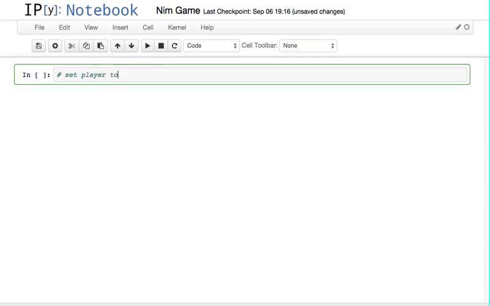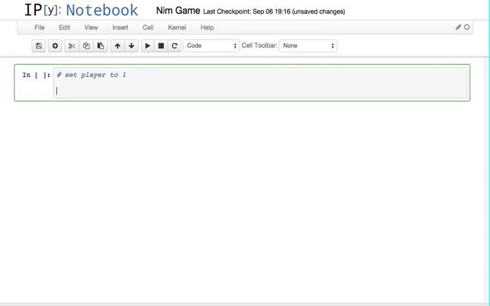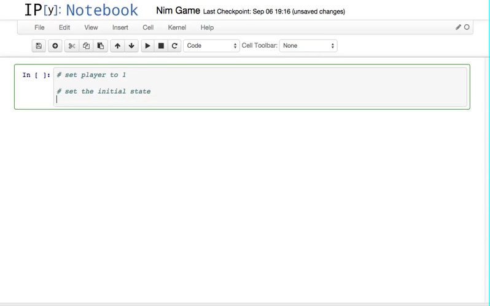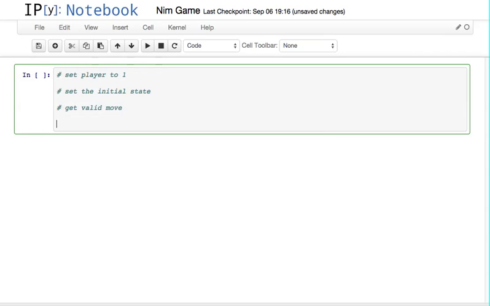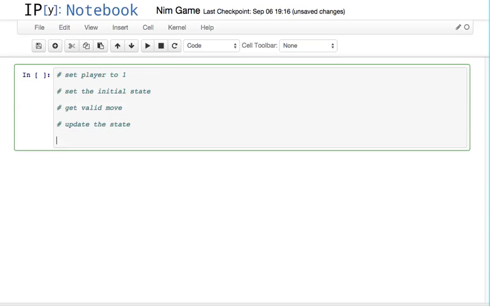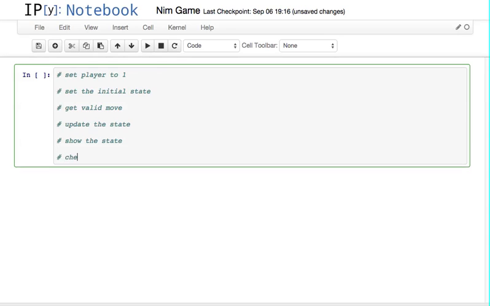Set player to 1. Set the initial state, and I'm starting each line with a pound sign to make sure that it's a comment and that's going to be ignored. I'm going to get a valid move, and then update the state, possibly show the state at some point, check the win status, which could be kind of a win, lose, stalemate.